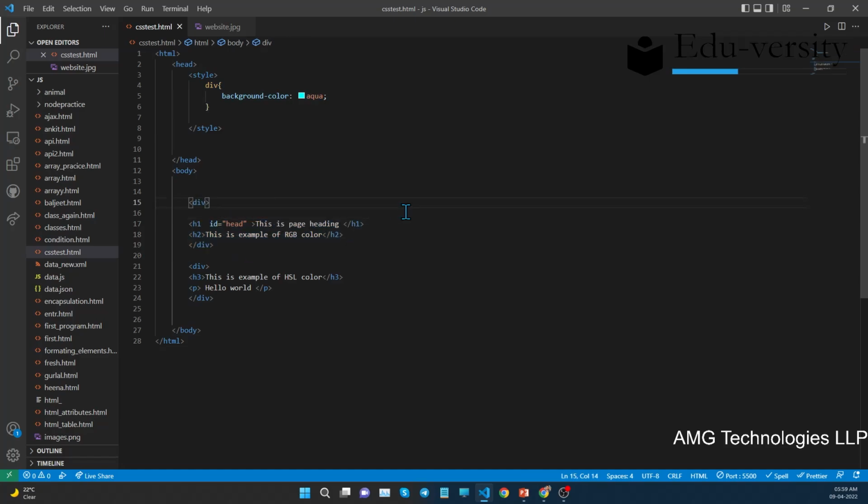Now let me distinguish them with the ID. So I'll write down class 1, and for the second div I'll mention class 2. Now I have to specify that I will only implement this property onto class 1.